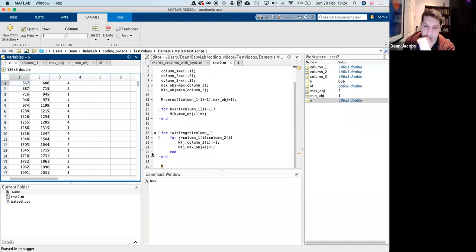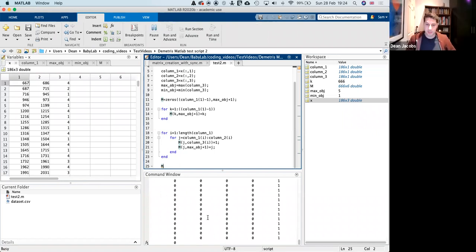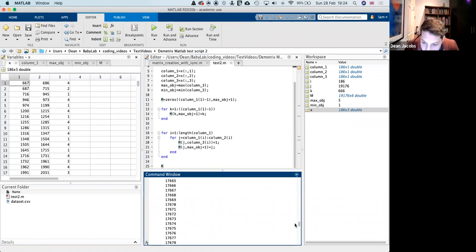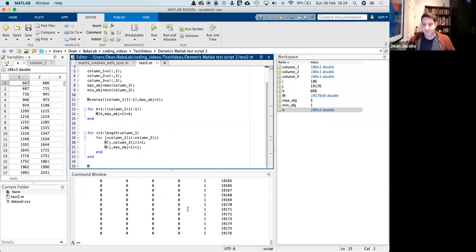And then once I runs from 1 to 186 and j through all of those values, I'm just calling matrix M. That just shows in the command window at the bottom, doesn't it? Earlier I swear it showed all zeros. Strange, isn't it? There we go. That's matrix M at the bottom.